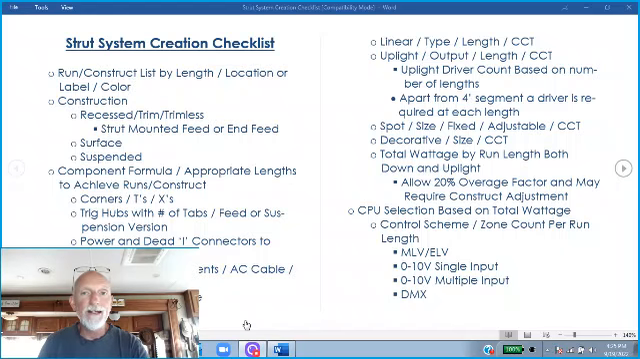The challenge with an end feed is it has a visual to it. You're going to see 6 inches of blank at the end of this run. So if somebody says, no, I want light from one end to the other, then you can't do an end feed. You're going to have to do a top feed. Surface or suspended are the only two other choices.